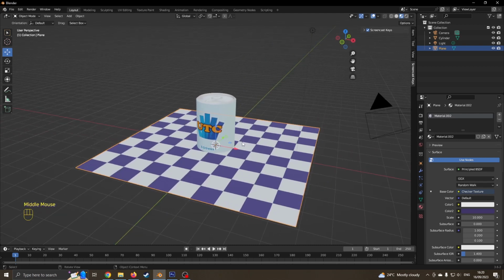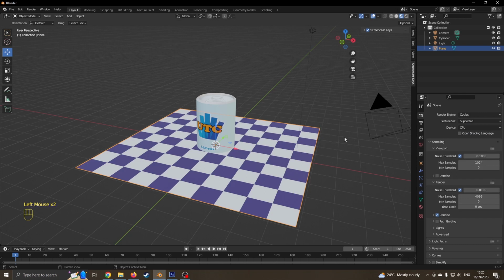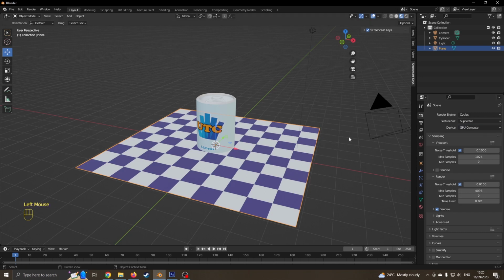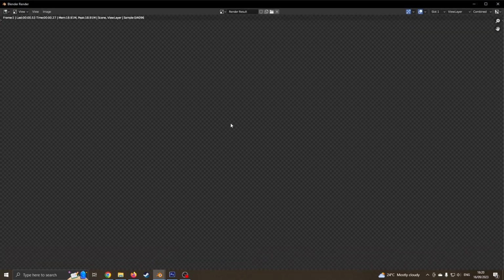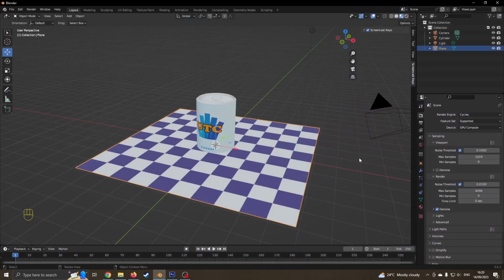What I'm going to do to make the render a bit better quality is click on the camera and choose cycles instead. And I'm going to change this to GPU because I've got a reasonable graphics card. Now this is still very slow, but the quality of the final render is much better. But I forgot to do a few extra little bits and pieces.